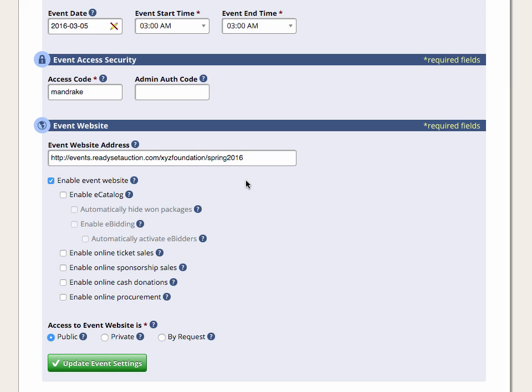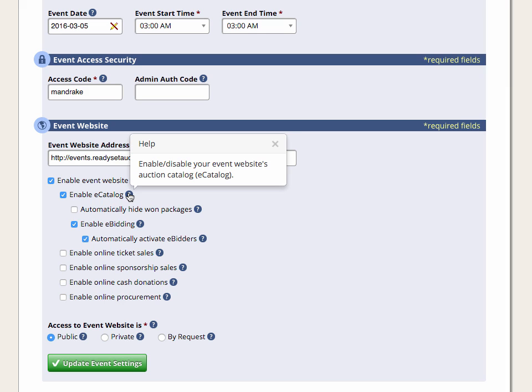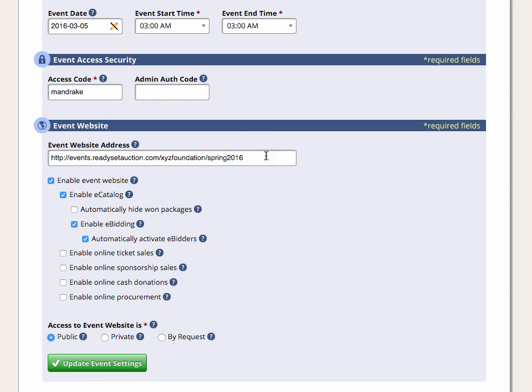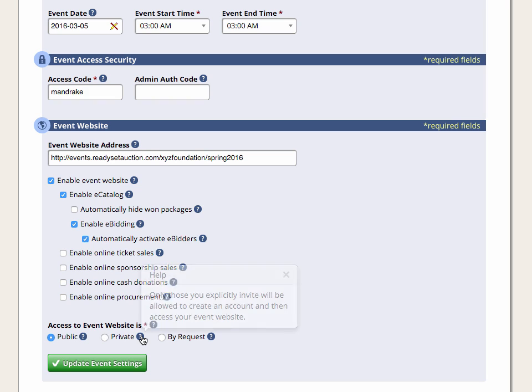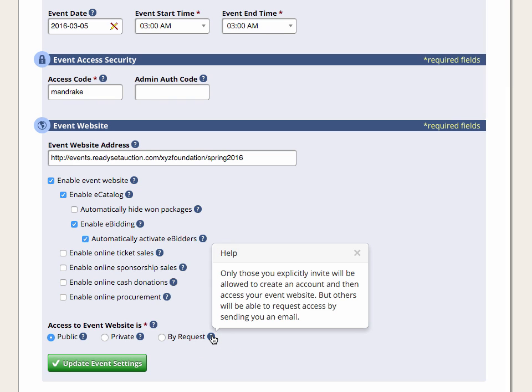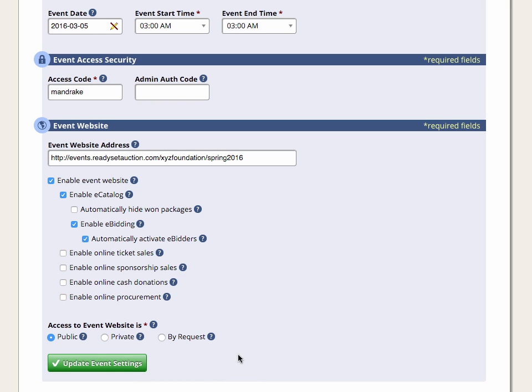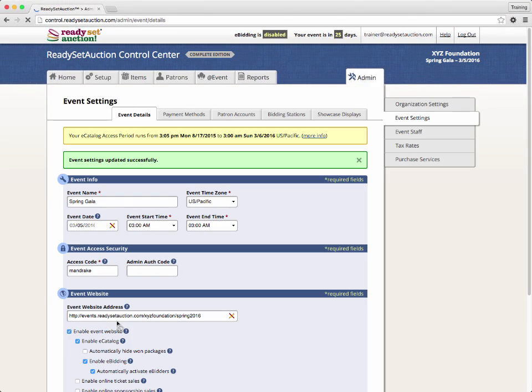Some features of the event website depend on others being available, and you can only enable those after first enabling the features they're indented beneath. For more information about what each feature does, click the help icon next to its name. You can also configure who's allowed to access your event website here. When you're done, click the Update Event Settings button to save your changes.